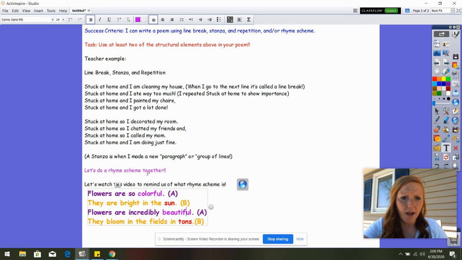This is how I can do a poem with rhyme scheme. What you're going to do now is you're going to use this task up here. You're going to use at least two of the structural elements above in your poem. So either line break, stanza, repetition, or rhyme scheme. You could use all of them if you want to. I mean, I probably did that some up here. Room and mom rhyme. It's not all like that, but there's a rhyme scheme whether it rhymes perfectly or not.